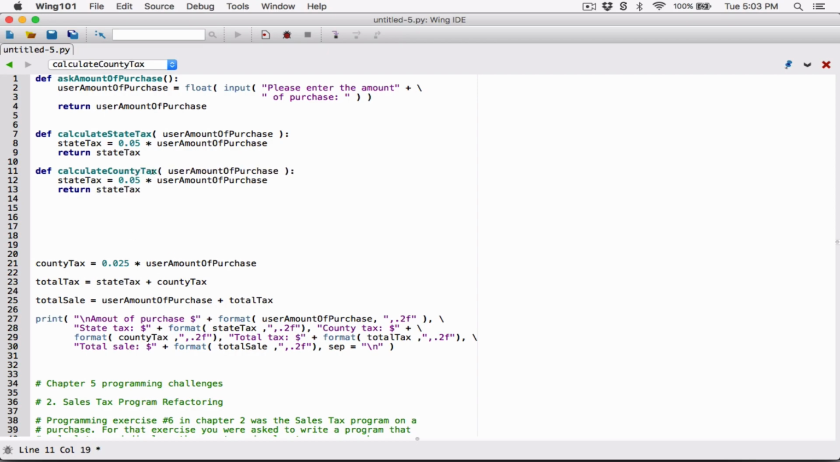It's going to take the user amount of purchase because again we are calculating 0.025 off user amount of purchase, which is 2.5%. It looks like 2.5%. Yep. And we are basically using this calculation to calculate the county tax. So it's going to need the user amount of purchase over here, so we can calculate 2.5% of it. And then basically I'm going to copy this line to replace what's here.